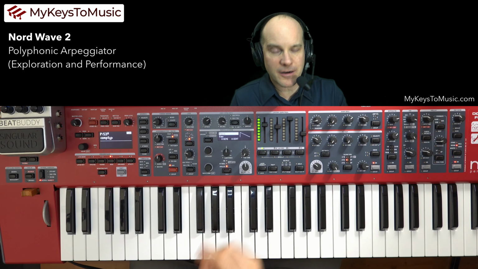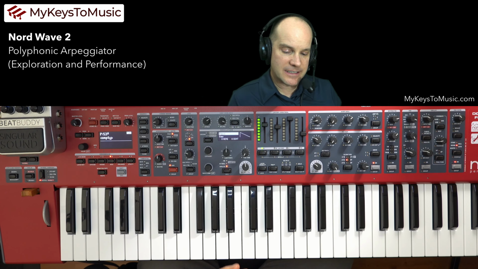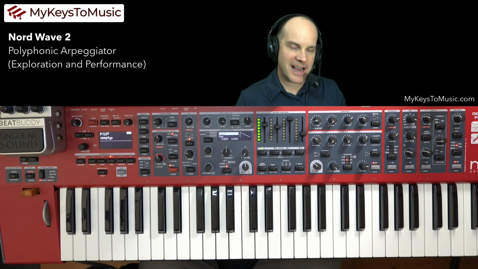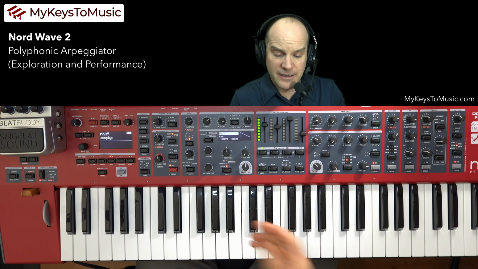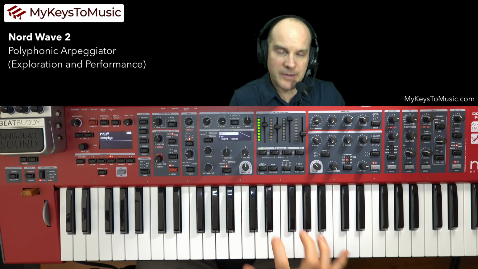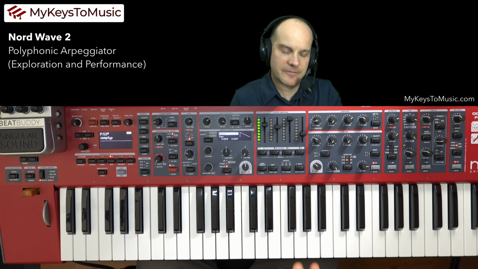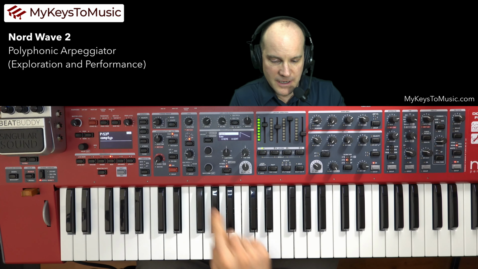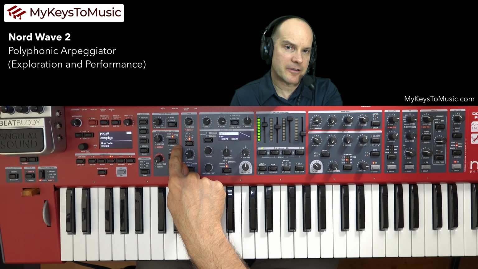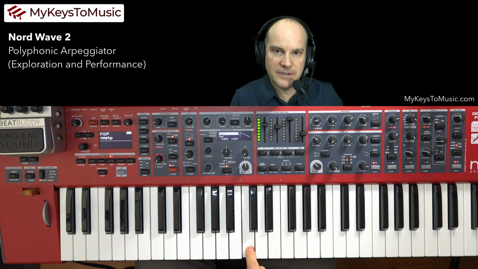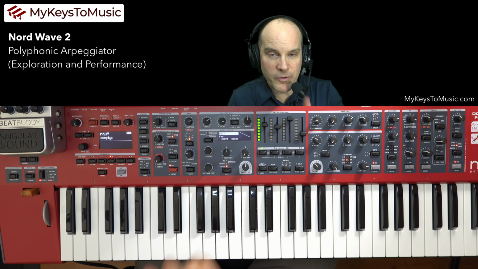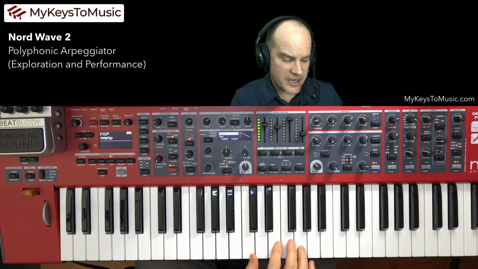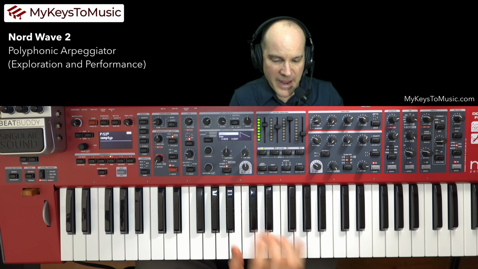So the Polyphonic Arpeggiator actually does something similar, but not exactly. It still listens and understands the notes that you want to play, but it plays them at the same time, kind of like a block chord. So if I play a single note, that's no different than playing a regular arpeggiator with a single note. It's identical.